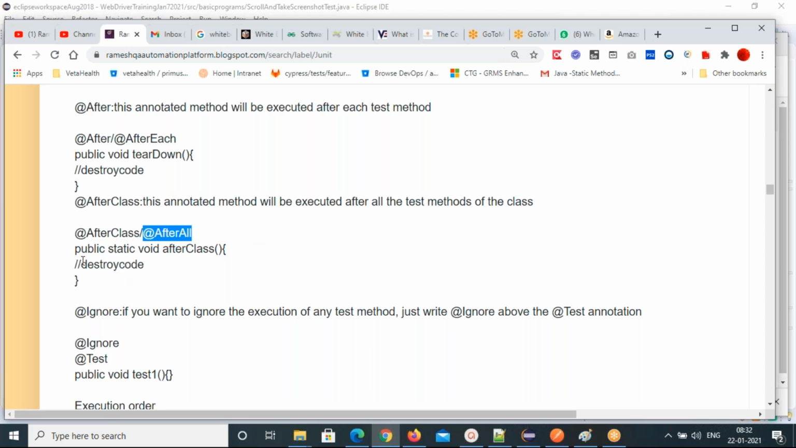Then you write the destroy code, like closing the browser or taking the logs, some cleanup or post-action related steps, under @AfterAll. AfterAll means it executes only one time. So BeforeClass, AfterClass, or BeforeAll, AfterAll. That's a pair. If you take BeforeAll, take AfterAll also.